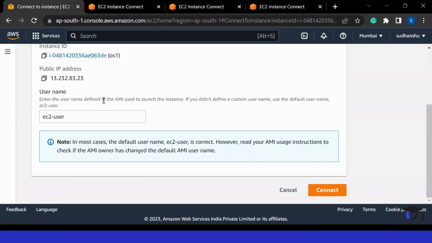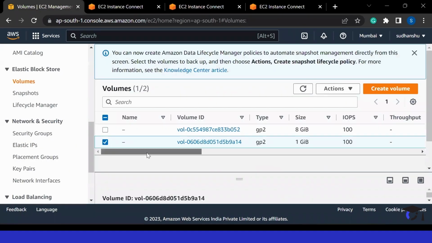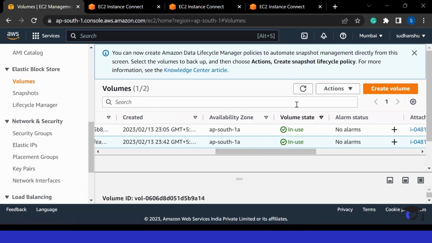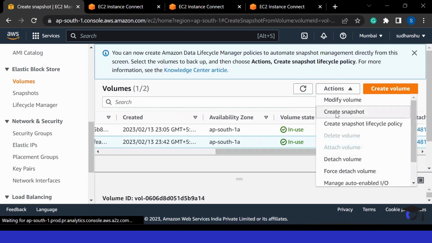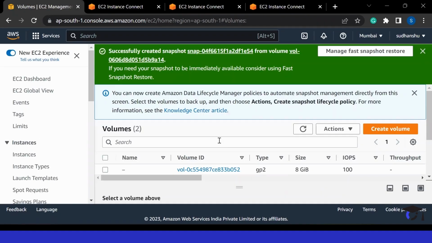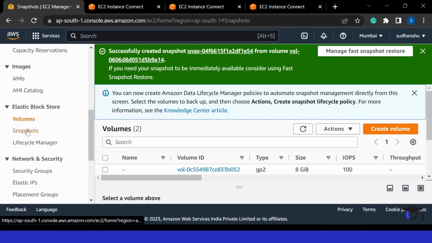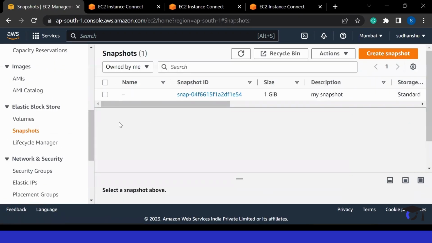So let's do it. Currently I'm in the Mumbai region. Let me go to my volumes. From this particular EBS volume, I will create a snapshot. I will click on Actions, and then create a snapshot. Here I can give some description, let's say my snapshot, and that's it. One snapshot would be created here. If I go back to our snapshots, you will see one snapshot has been created.